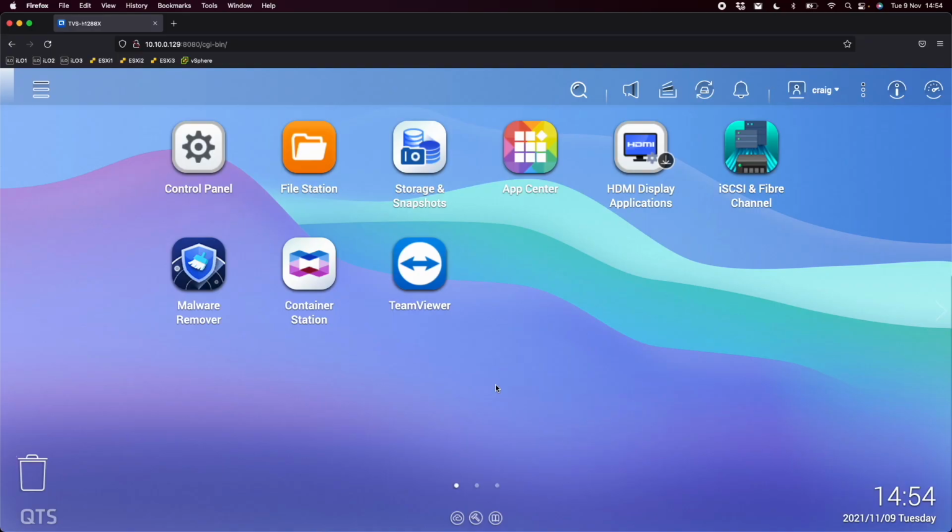Hi, in today's video I'd like to cover off one of the new features in QTS 5 that was released recently, and that is TeamViewer. It's a new way to access your NAS completely remotely if you need to, or even across the network. It's generally going to be more applicable for the remote users, and it allows you to do that without opening up any ports on your firewall whatsoever.